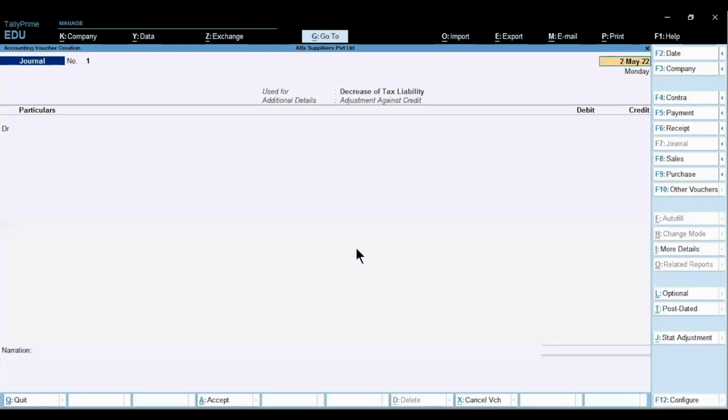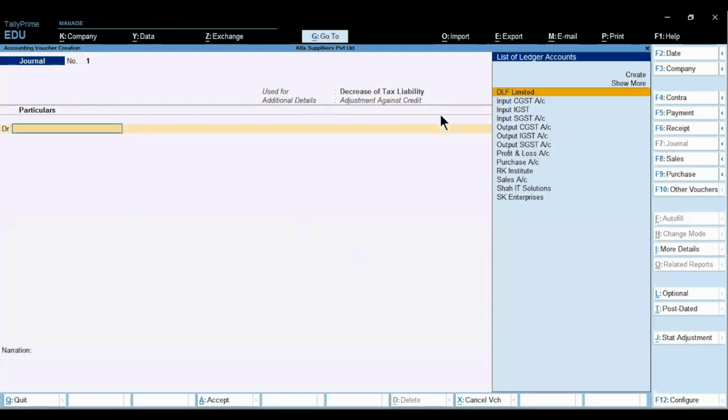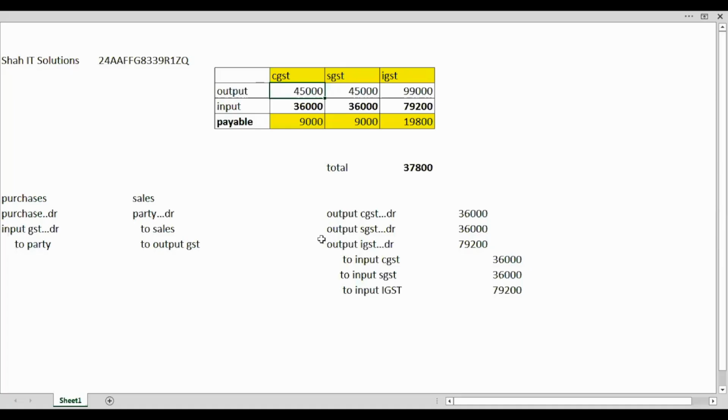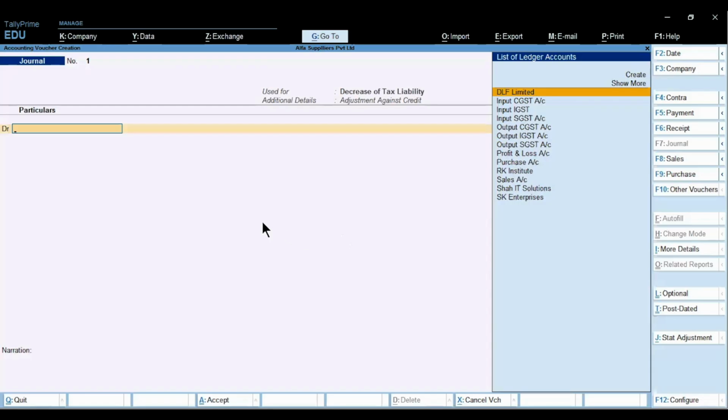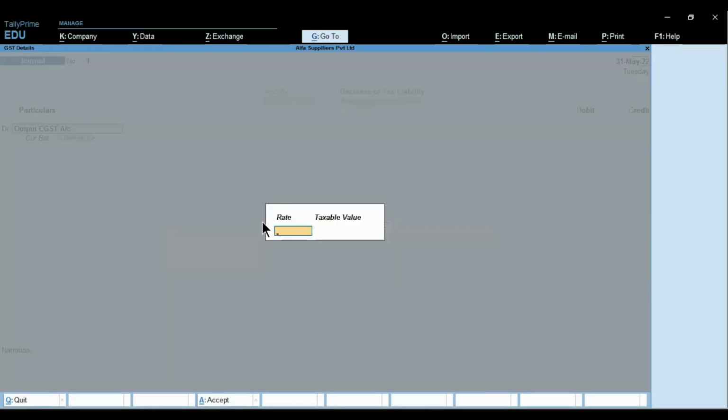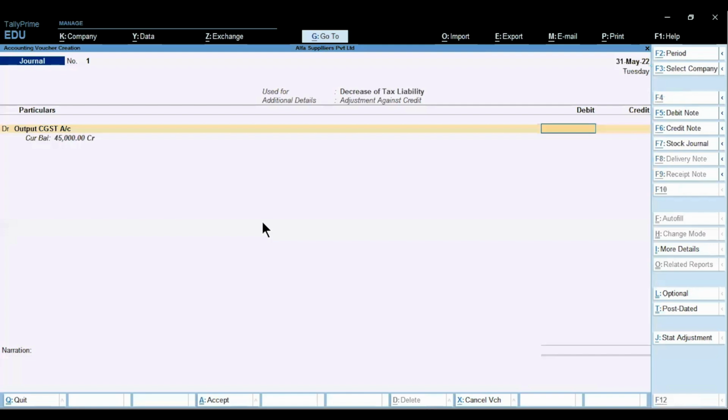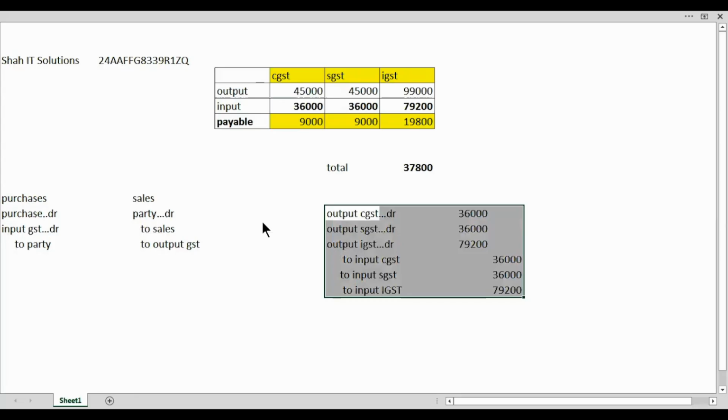Now we are in the JV. Special JV is used for decrease of tax liability, additional details, adjustment against credit, and this JV will be passed on 31st of May. So change the date to 31st May, and this entry we will pass in this special JV. So debit will go to output CGST. Just leave this. Output CGST amount is 36,000.